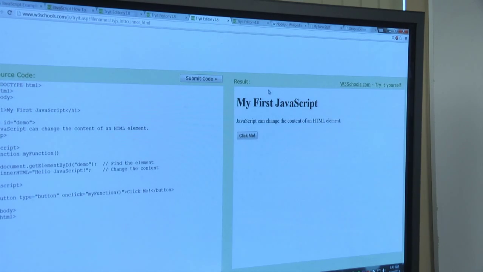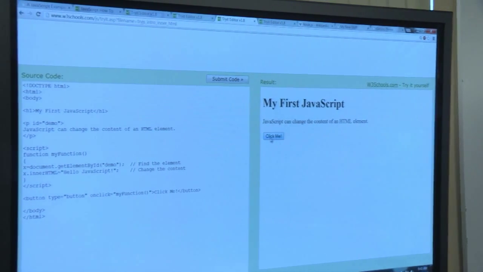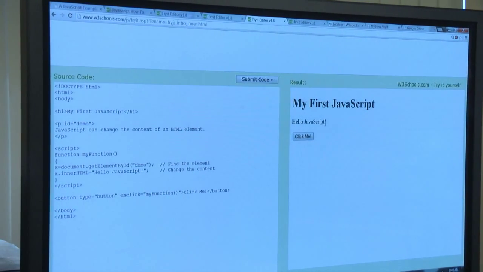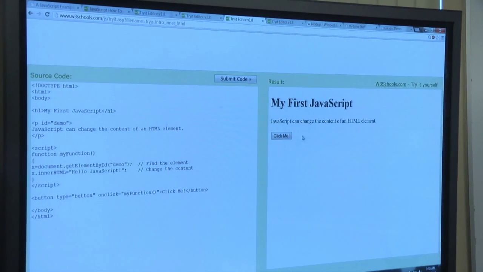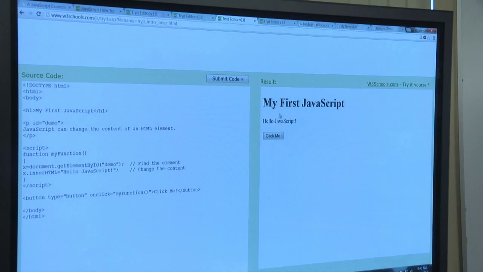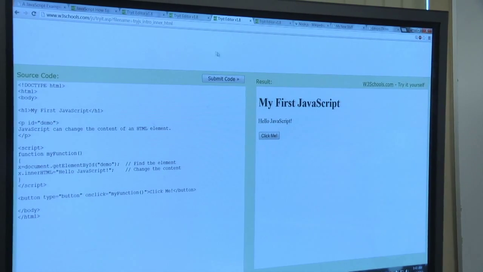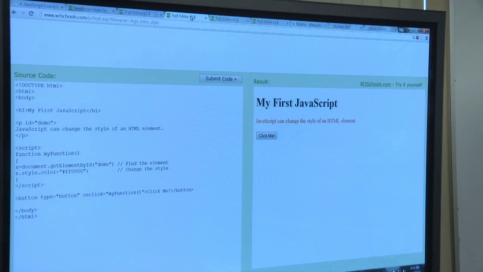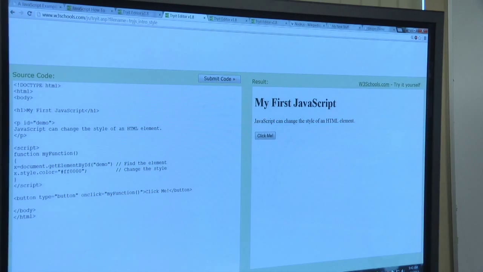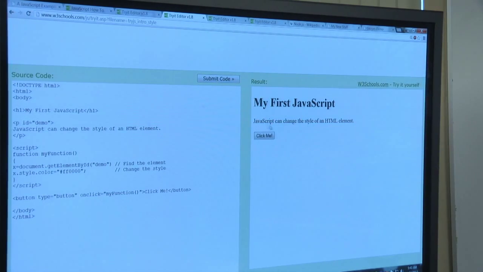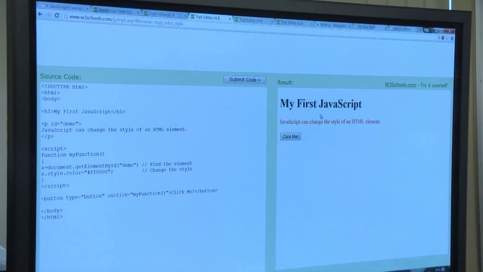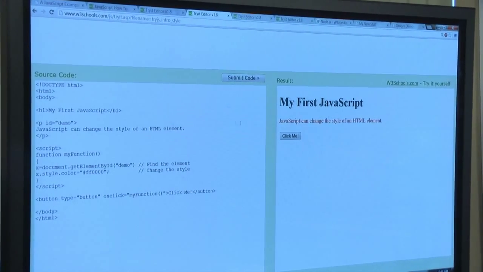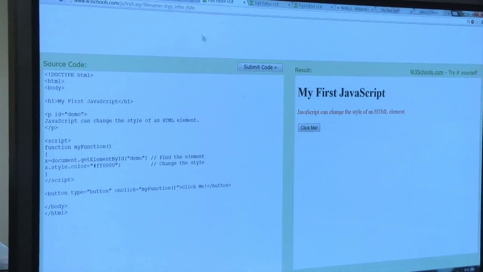Here's another one. JavaScript can change the content of an HTML element. I'm going to click on the button, and it did. It says hello JavaScript. So I saw that my web page went from this, and just by clicking on the button, it now goes to this. So JavaScript can change web page content. JavaScript can also change the style. Like here, we have a paragraph which is in black, and if I click on this, it's now in red. Again, this is the web page, this is the web document. Don't worry about the code for now.